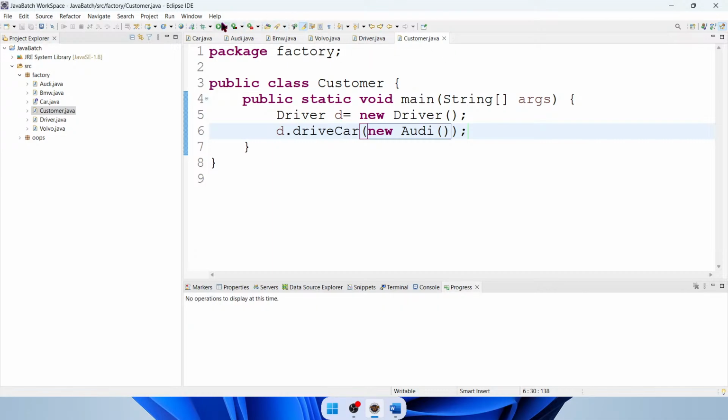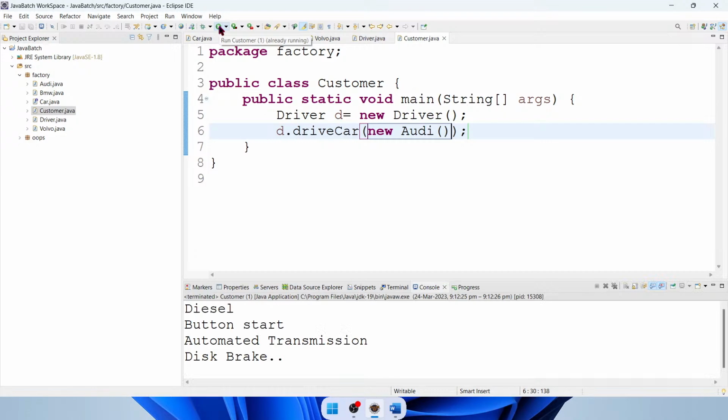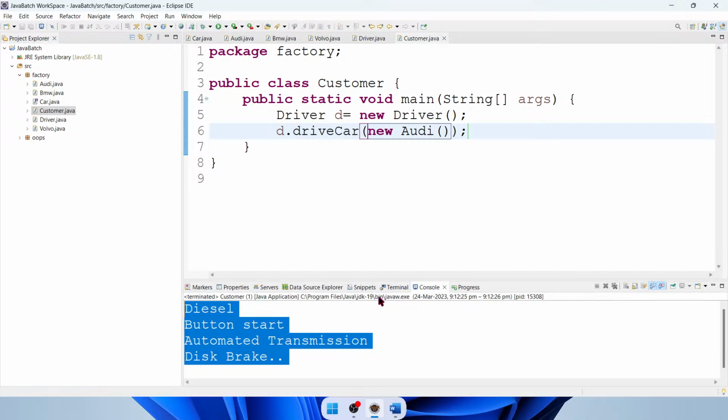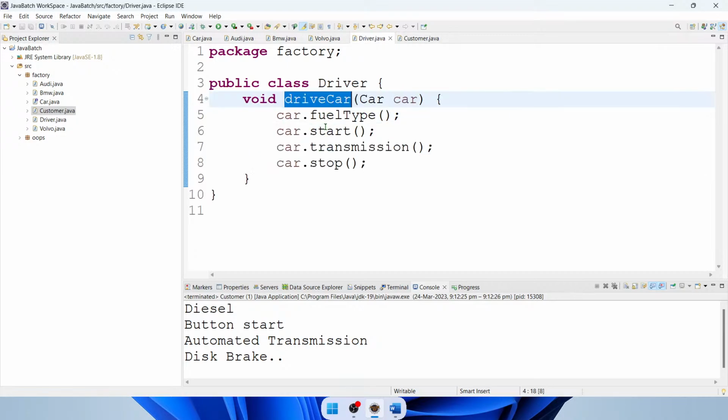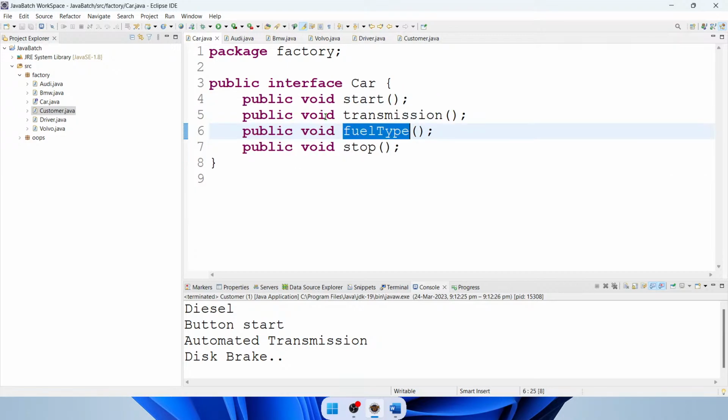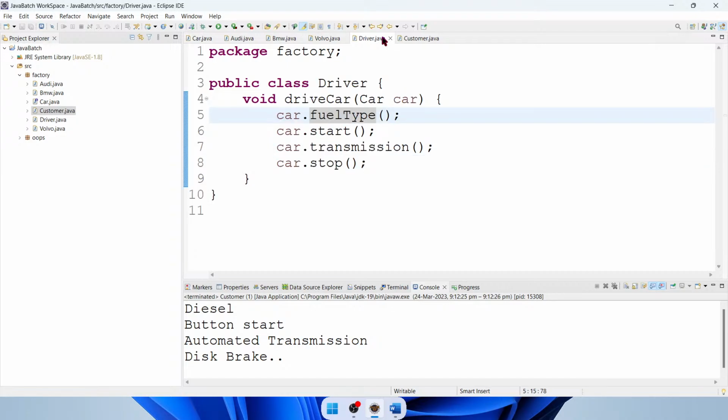Now I am telling him to drive the Audi car. See here, if I run the program, it is a diesel and button start, automatic transmission, disc brake system. I am getting all the things. The output is coming. That means the car is perfectly running. But if you check the driver, he can't see the implementation, guys. Driver can drive the car. That's it. He can't see how the implementation is there.